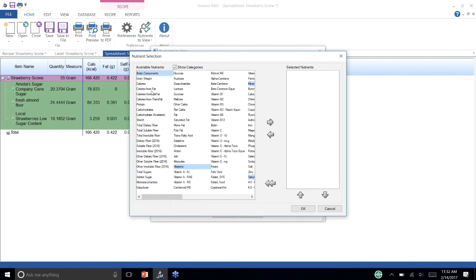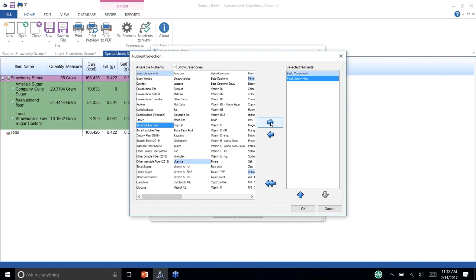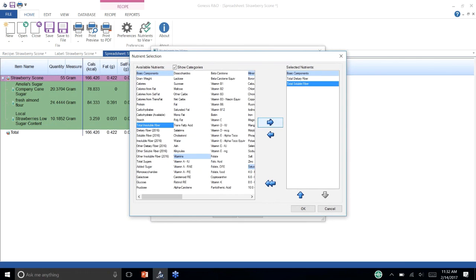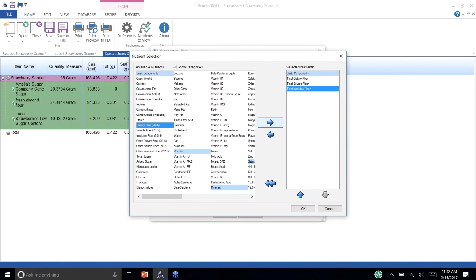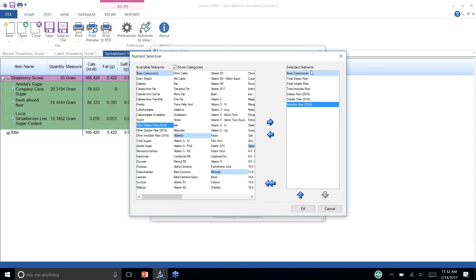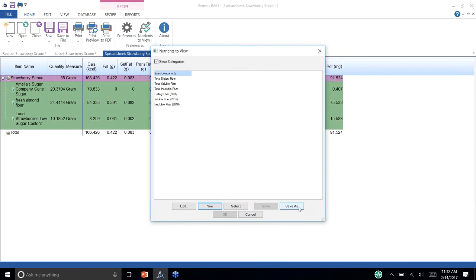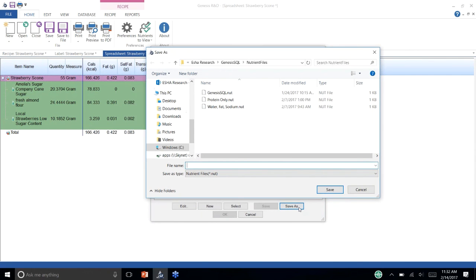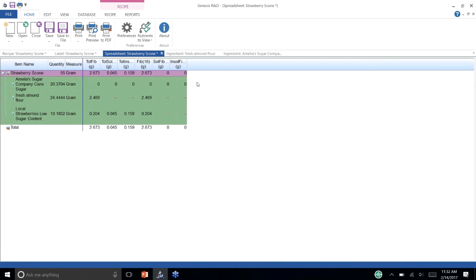I can go new, and from this list of nutrients, I simply choose the ones I would like to highlight. I could choose dietary fiber, the total dietary fiber, which would be per the old regulations. Perhaps you'd want to add total soluble and total insoluble, and then you could compare that to dietary fiber 2016, soluble 2016, and insoluble 2016. Hit OK. We might want to do a save as and name this something like fiber fields. We'll save that list, and the list will automatically change. Now we're viewing all the old dietary fiber fields as well as the new dietary fiber fields.